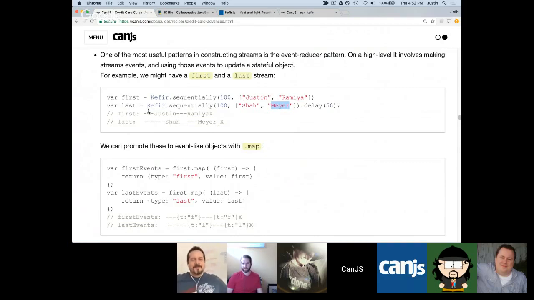So it's going to emit Justin and then Ramya. You can imagine with time, it's going to emit Justin, and then a little bit later, it's going to emit Ramya. And then for last, it's going to emit Shaw. This one I've delayed an extra 50 milliseconds, so the real last is going to start at 150 milliseconds. Shaw is going to come out, and then another 100 milliseconds later, Meyer is going to come out. The underlines are just to space things accordingly. Justin is going to be produced, then Shaw on last, then Ramya on first, then Meyer on last.